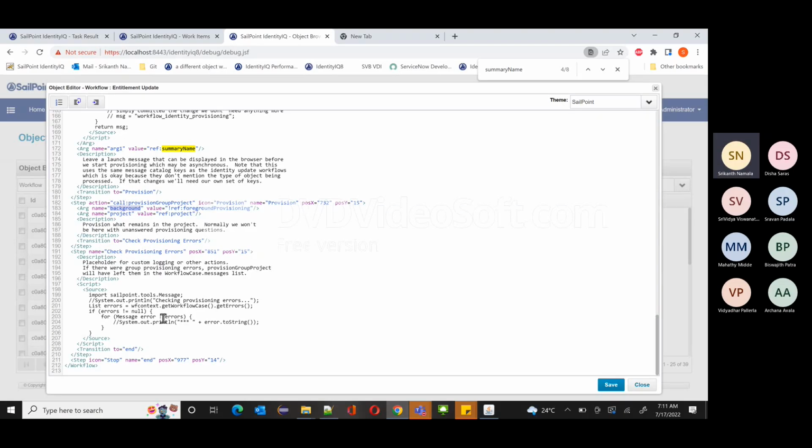We'll go to provisioning errors. If there are any errors, we are going to return them. As of now, they are not doing anything, since it's an out-of-box workflow. In case of client or business requirements, if we have to do some additional checks or display some provisioning errors, we are going to update it here.